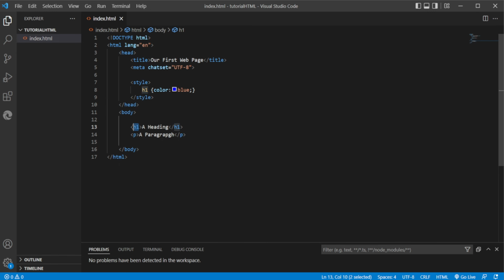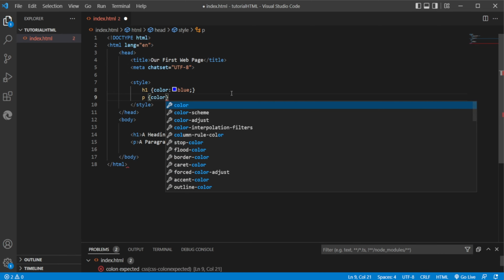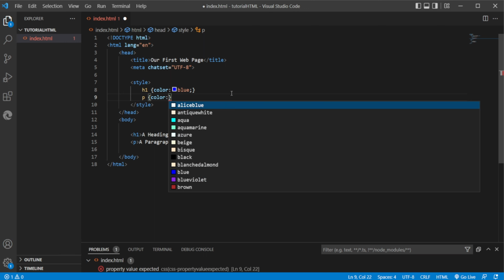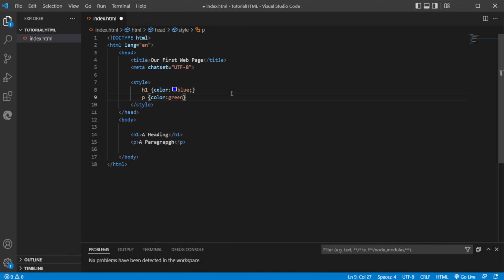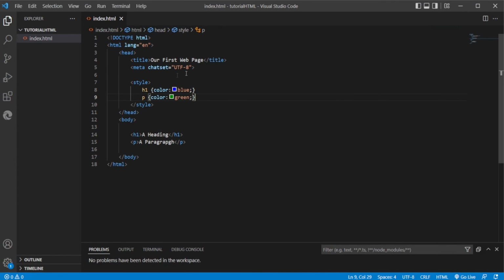Instead of adding in the tag, we can just specify it in here. Let's say I want to also add, for all paragraphs, we will change the color again. We'll change it to green, sure, and we should add the semicolon at the end. Now if we save this, we go back to our page, you can see this changed to green now.